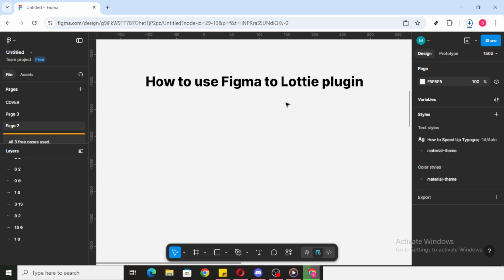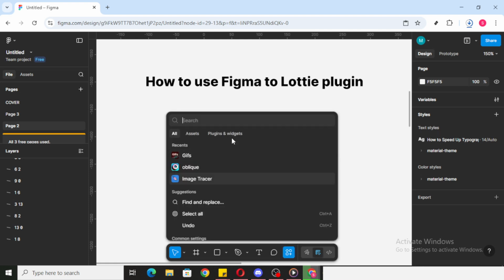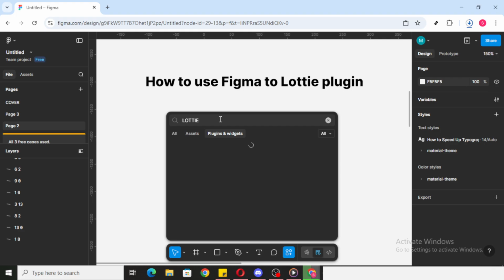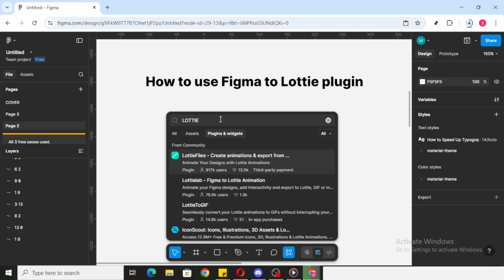Next, look toward the top of the interface and click Actions. This opens the quick command palette, which is the fastest way to reach tools without hunting through menus. From there, click Plugins. That narrows the results to plugins only, so you can find what you need with fewer distractions and stay in the flow of your design work.